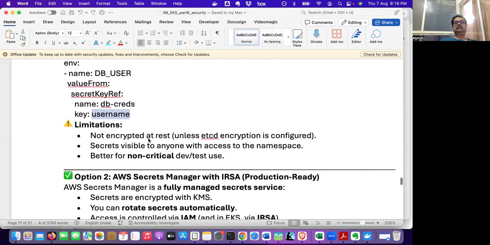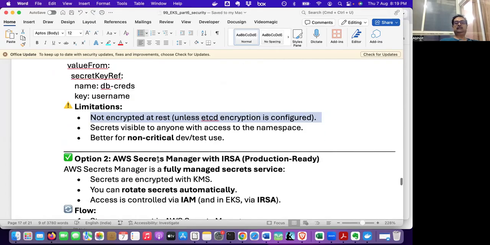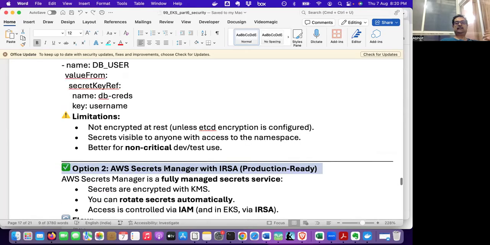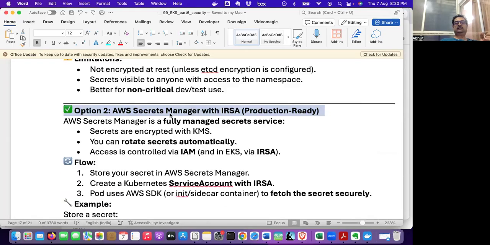But it's not encrypted at rest unless etcd encryption is configured. So secrets are visible to anyone with access to the namespace. So the second option, which is production friendly. The first one is you can keep it in the etcd, just create a Kubernetes secret in YAML, and then apply it. And then you can use that reference.